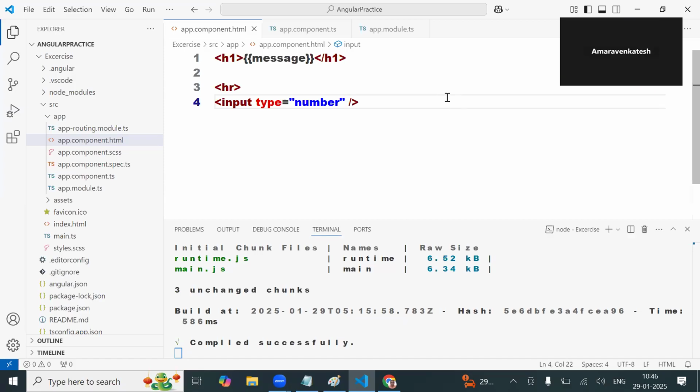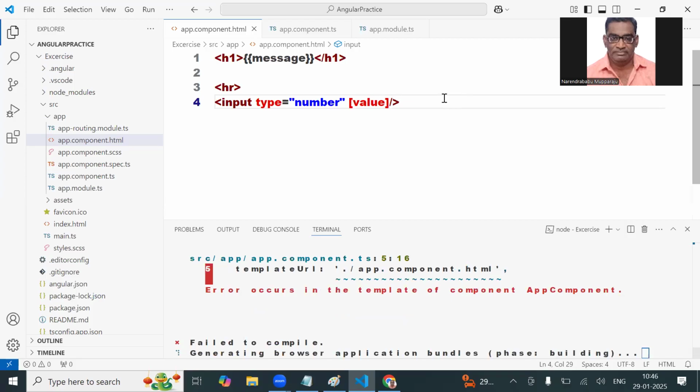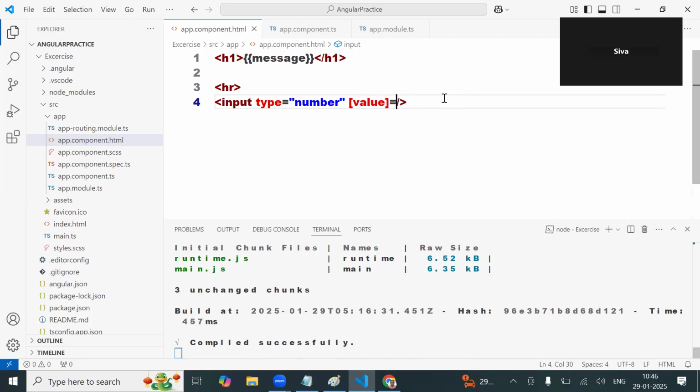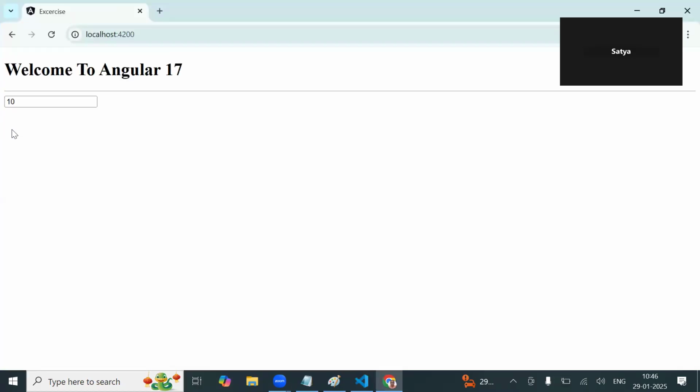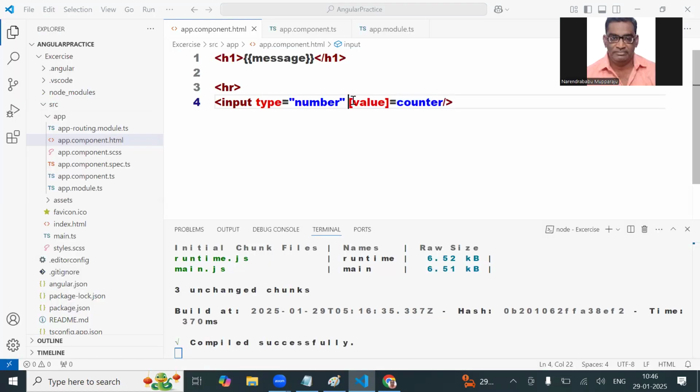ngModel something. No, ngModel is not a property binding. Square brackets, no. You have to use value like this: value equal to counter. That's all. You understand my point? You are making this property as a model. You are binding the value to your property.